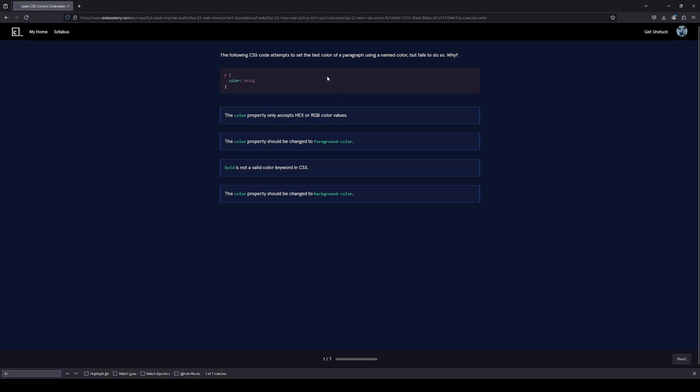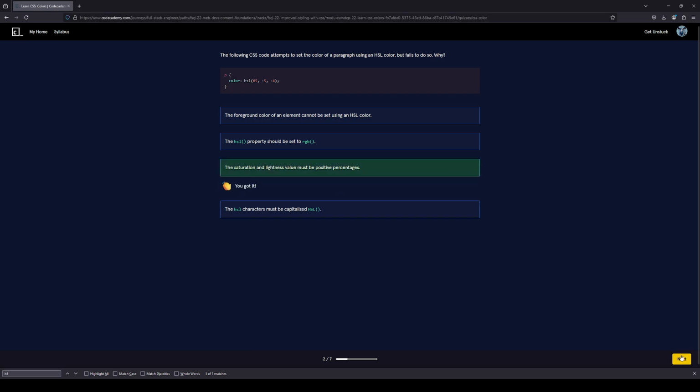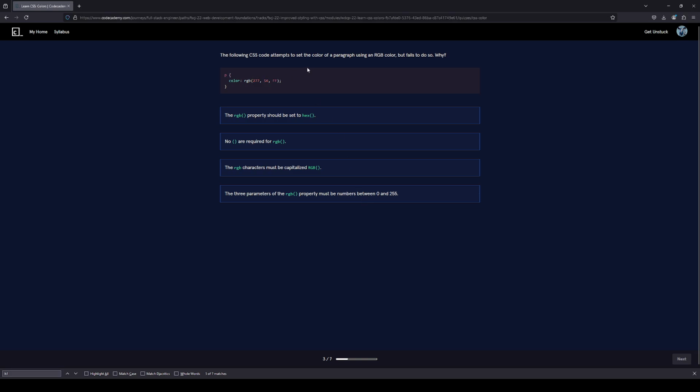The following CSS code attempts to set the text color of a paragraph using a named color, but fails to do so. Why? Because bold is not a color. The following CSS code attempts to set the color of a paragraph using an HSL color, but fails to do so. Why? It's got negative values. The following CSS code attempts to set the color of a paragraph using an RGB color, but fails to do so. Why? Because FF is hex.